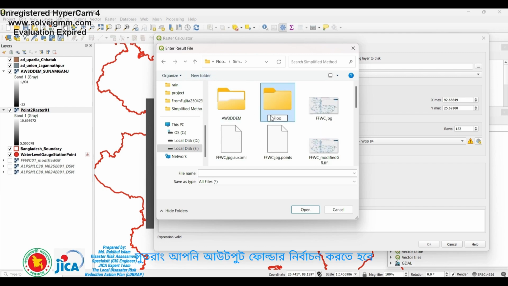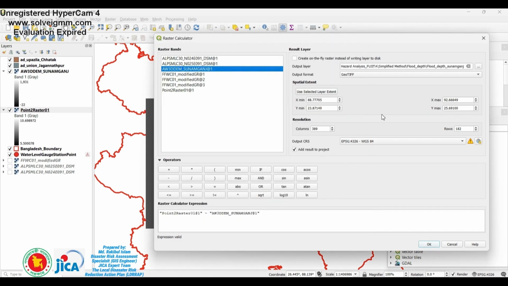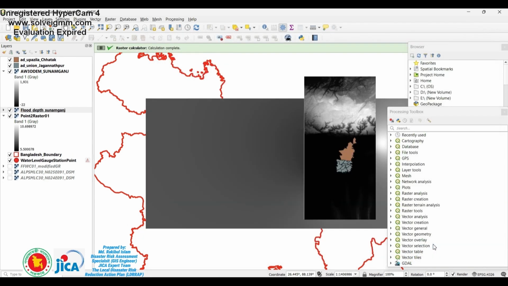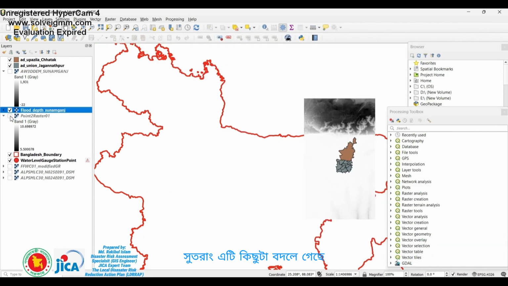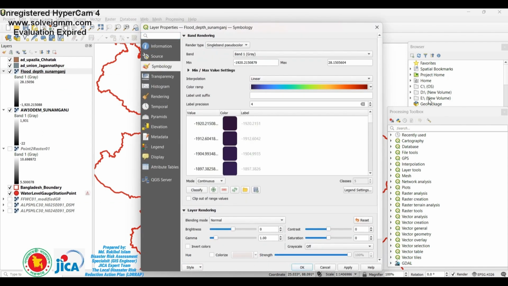You have to select the output folder as before. This is the output folder, and this is the output file name, and then click OK. So it has changed a little bit. You can see it in the description.